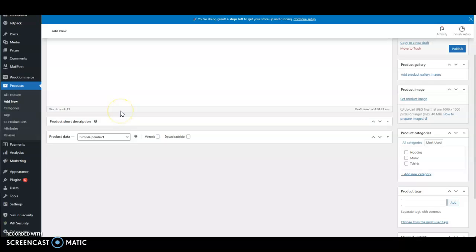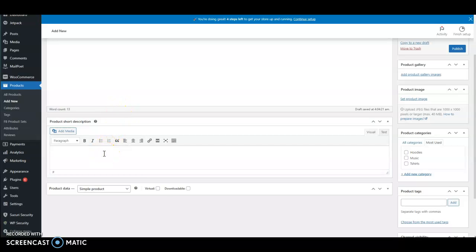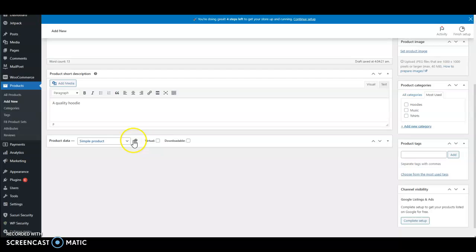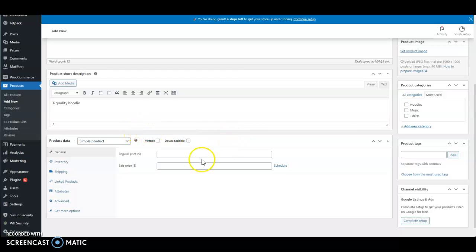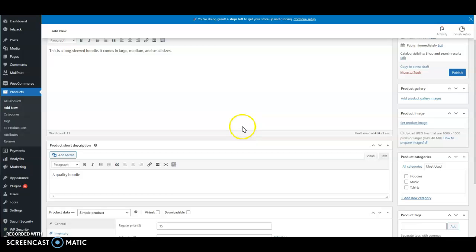The short description will show underneath the product name. Any other specifications can be made under product data. Be sure to include an image for your product. This can be done here.